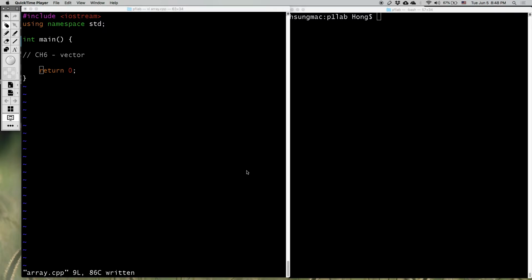In this video, let's study a vector data type provided by the C++ library. We are going to learn very few things which is sufficient for doing chapter 6 code lab. Vector is a data type. It's like a storage, but it's a flexible array.